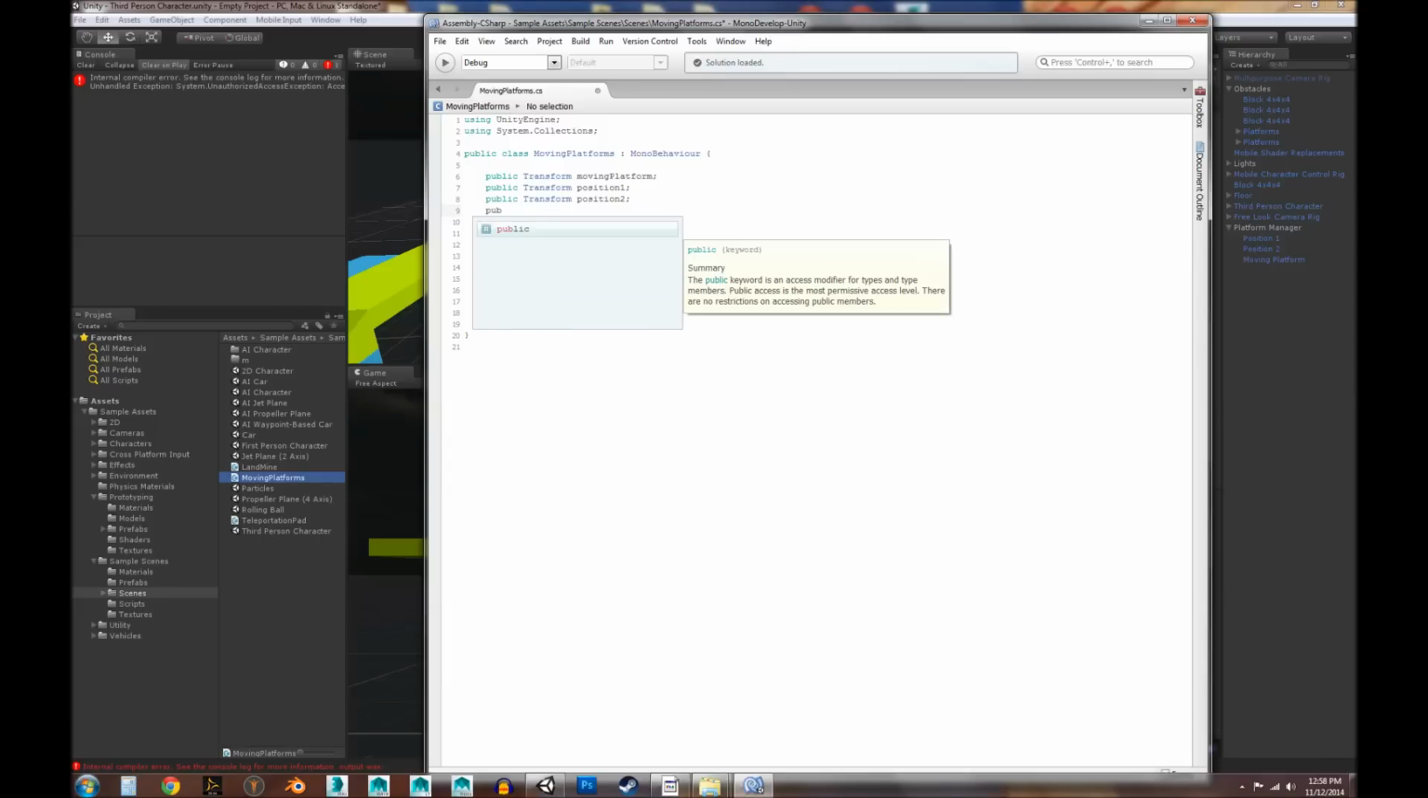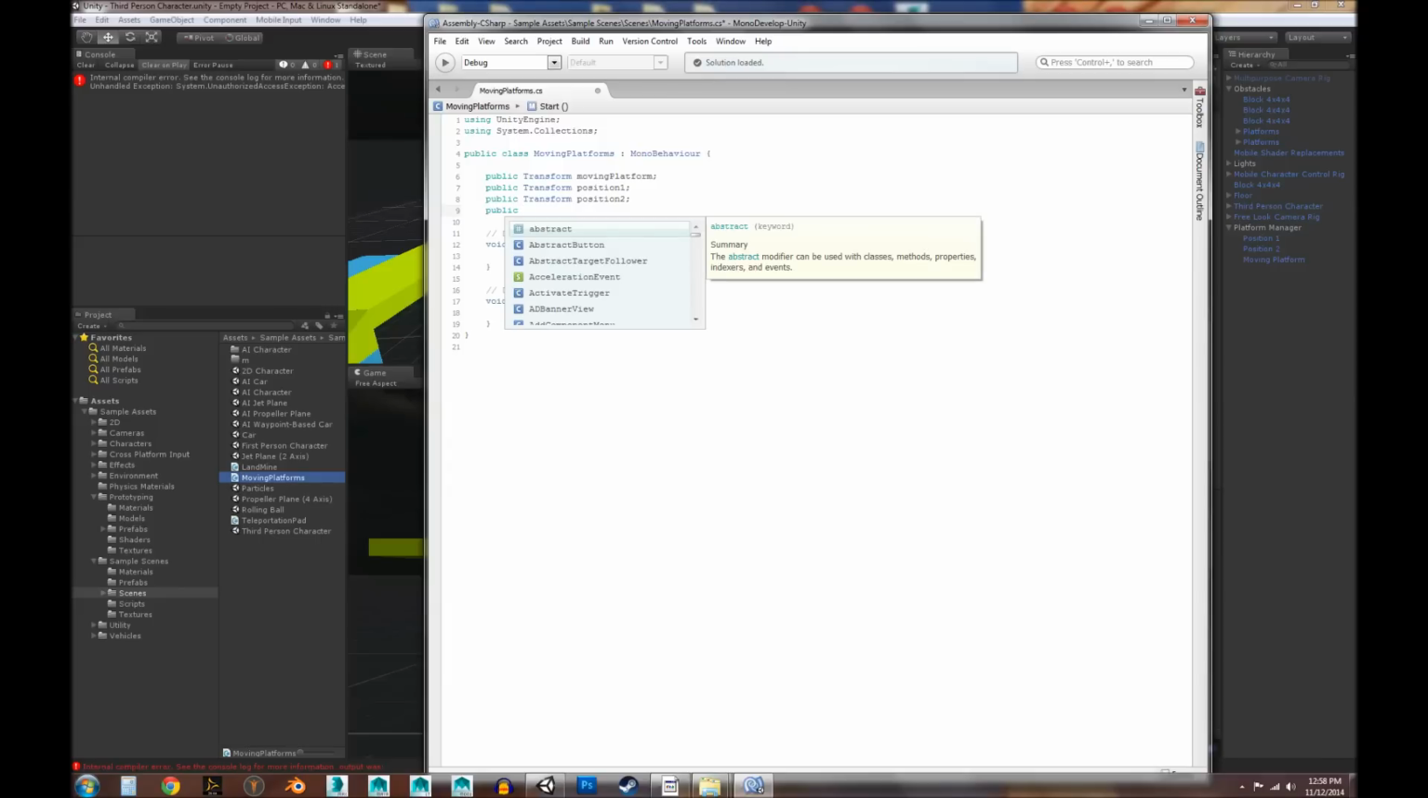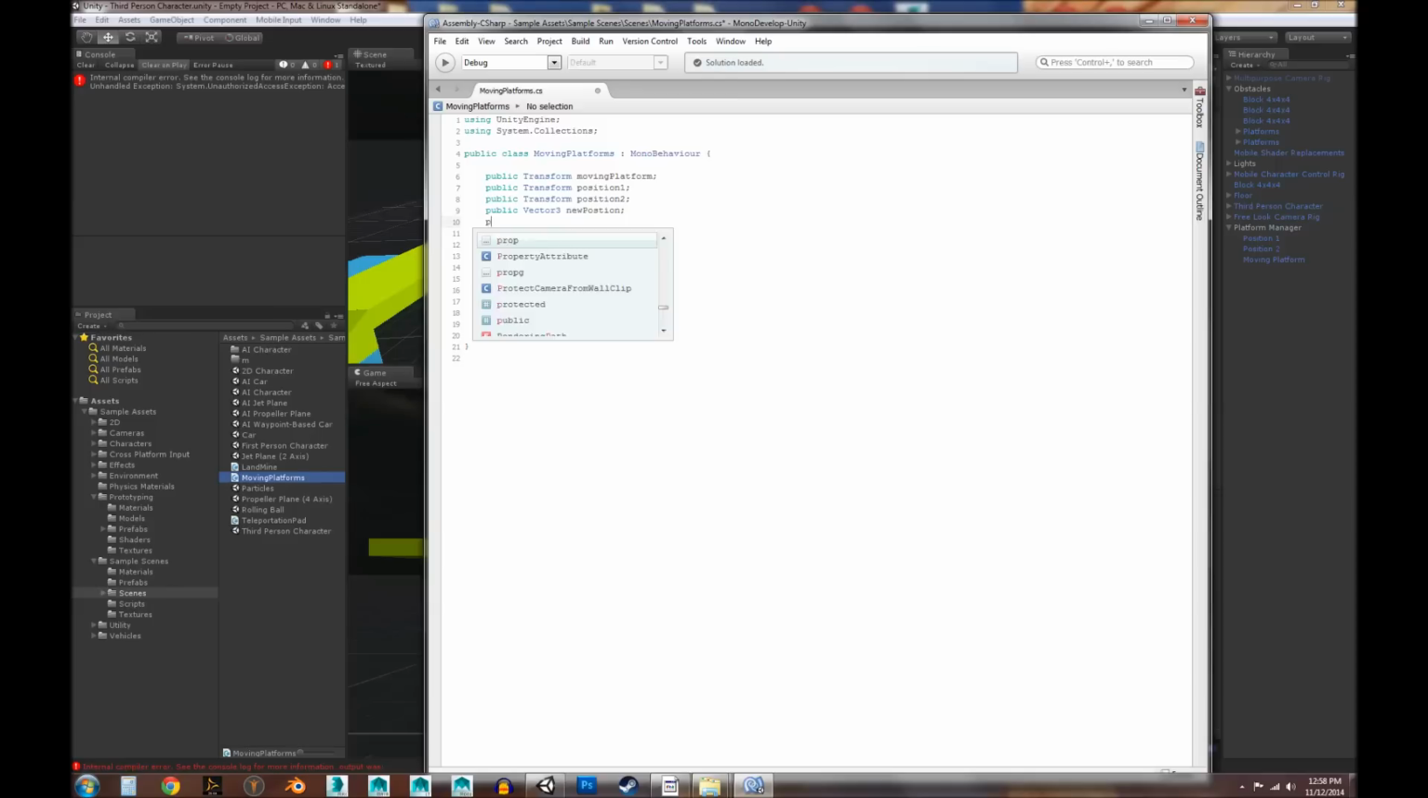The next thing we're going to do is create a vector3 variable, because we're going to be using lerp to create this moving effect, and essentially what lerp does is move from one position to another over time. So our moving platform is going to be changing its target from position 1 to position 2, and what we want to do is create just a simple vector3 to hold the position. So we'll just call it new position. And we'll see what this means in a moment if it's not making 100% sense right now.